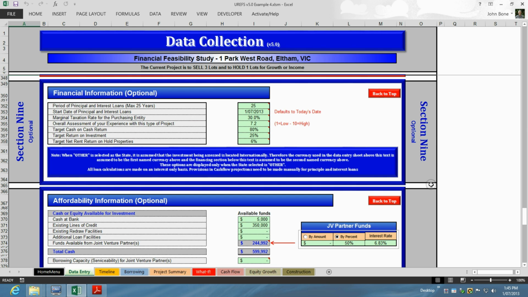The first two items relate to principal and interest loans. These can be left at the defaults because they have no bearing on the outcome unless this is the type of loan you are using for the project. The information is only used on the equity growth sheet and only relates to loans on properties that are held for growth or cash flow. The third item is used on the equity growth sheet to determine our after-tax income. The rate of taxation specified here should be the rate paid by the person or entity that will receive the income from the property.